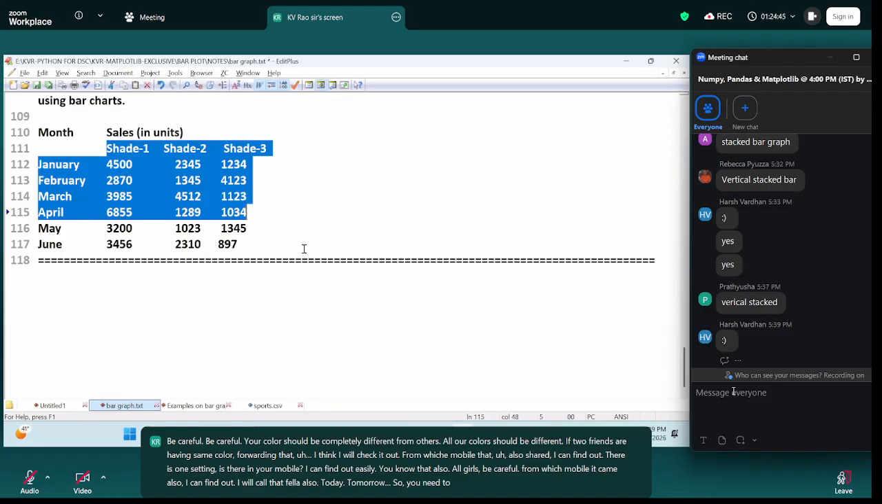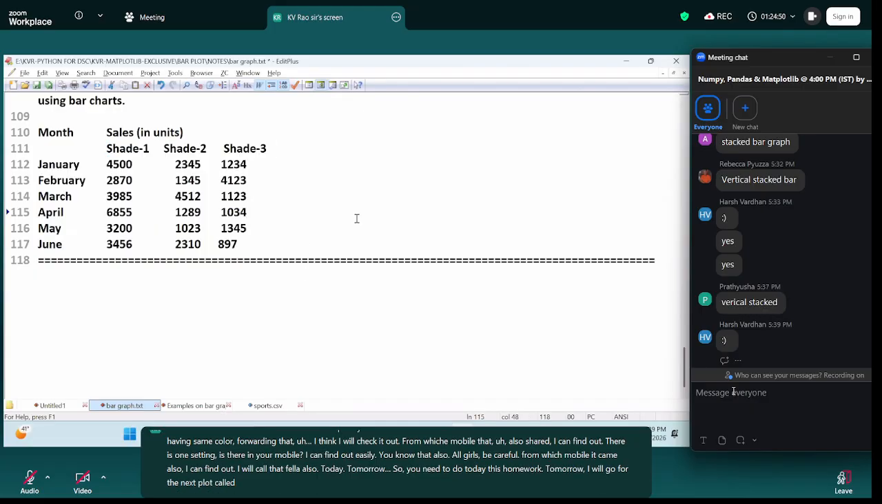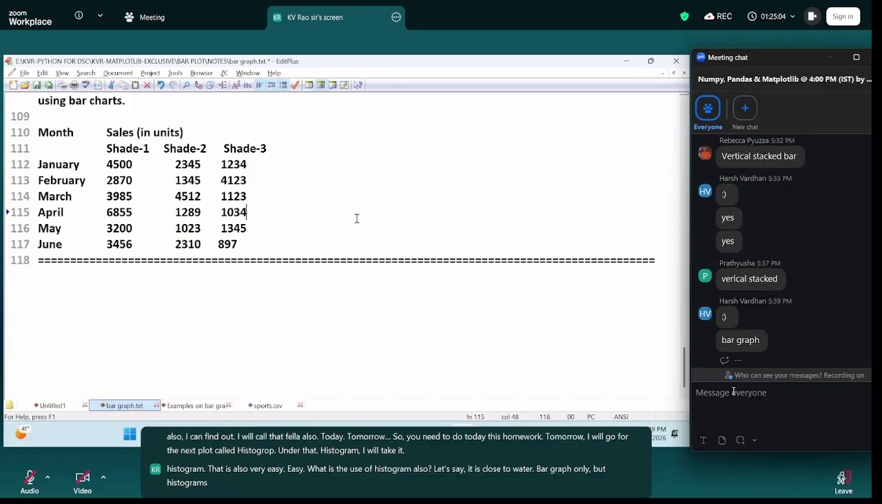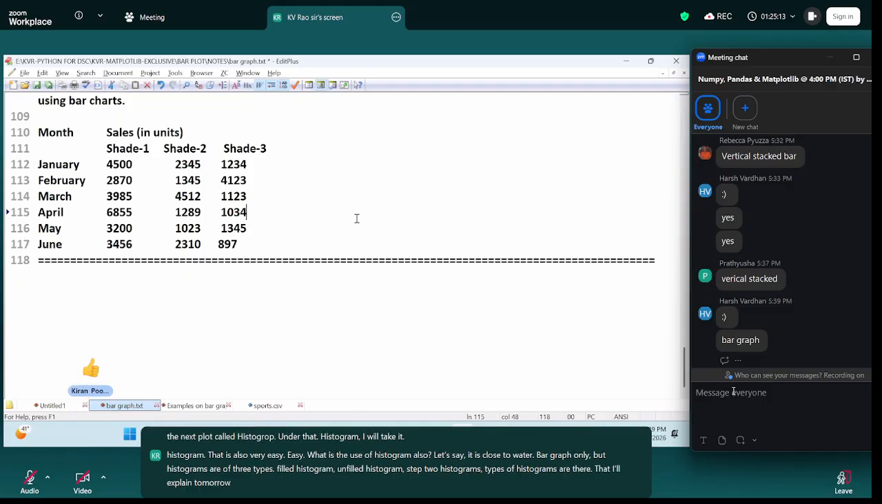You need to do this homework today. Tomorrow I will go for the next plot called histogram. Easy. What is the use of histogram? I'll say it is close to a bar graph only. But histograms are of three types: filled histogram, unfilled histogram, and step histogram. That I'll explain tomorrow.